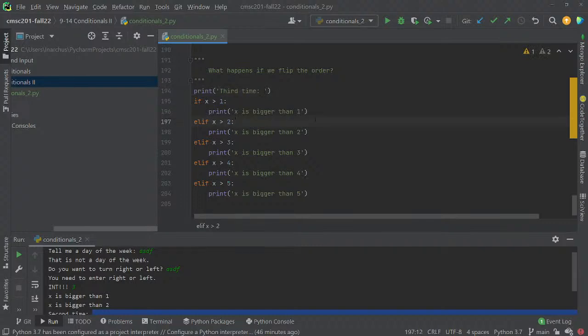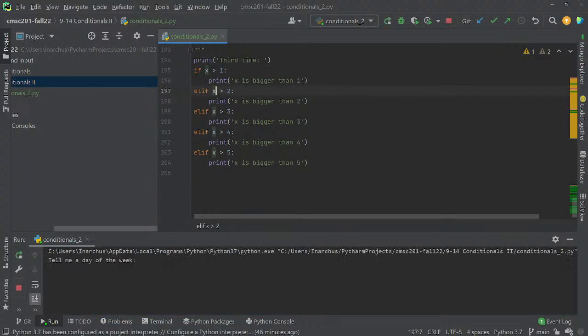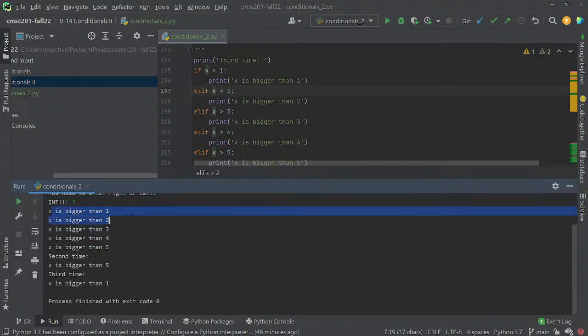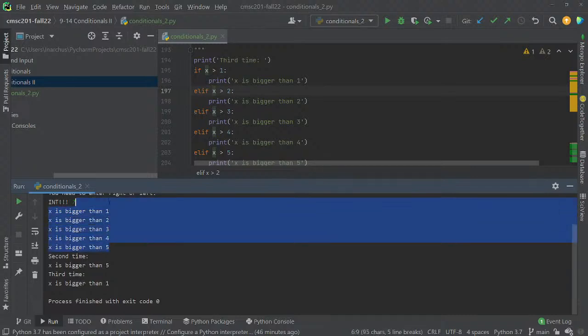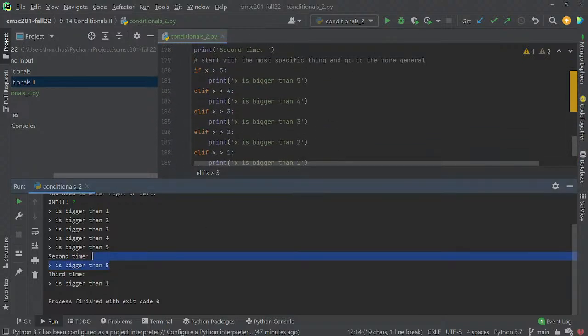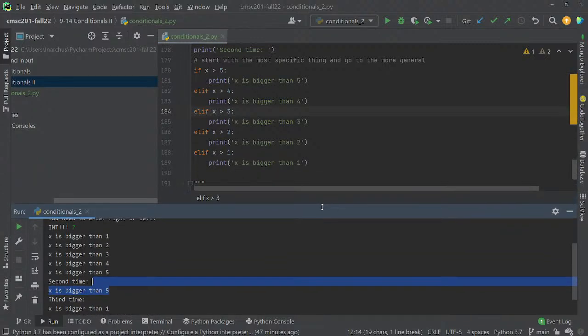Okay, so now I want to show you how this does not work. Okay? So, for instance here, let's say that we enter the int of 7 and see what happens. Right? So for the first time, it prints out x is bigger than 1, 2, 3, 4, and 5, as usual. So this is what we expect. For the second time, it prints out x is bigger than 5. And that's nice. That's probably what we want. So that's good. But then, the third time, what does it print out? Does it print out that 7 is bigger than 5? You know, it doesn't actually.